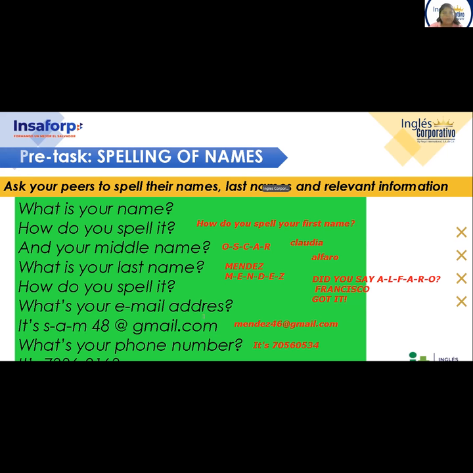Got it. Okay, and what's your email address? Francisco Javier de la O. Okay. Javier de la O at gmail.com. Dot com. And what's your phone number? Invent one. 792-40-813. Okay, thank you, Francisco.